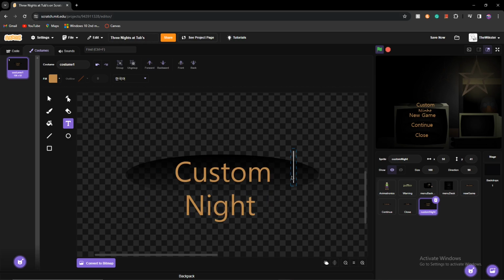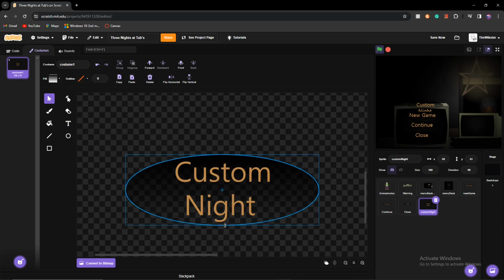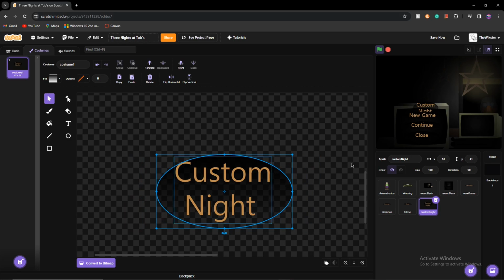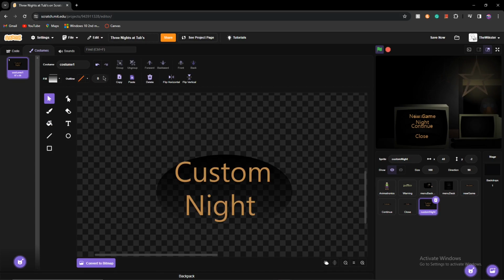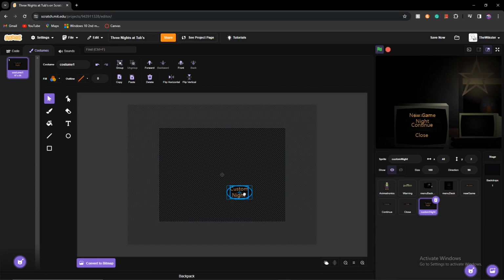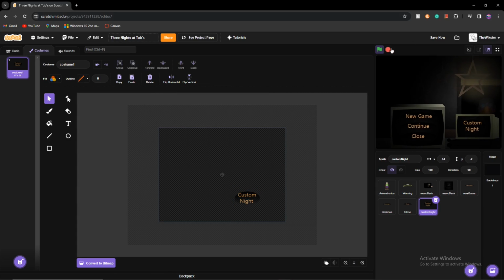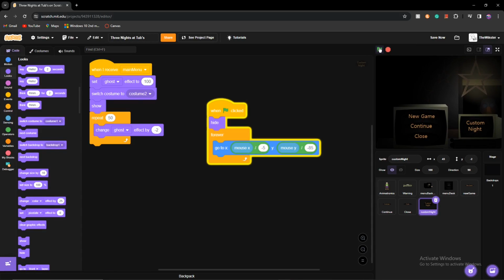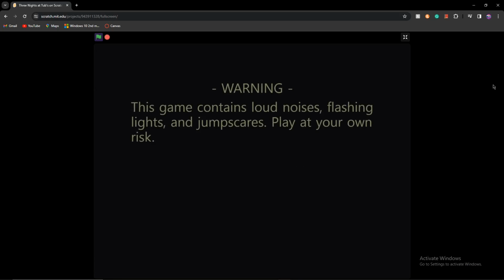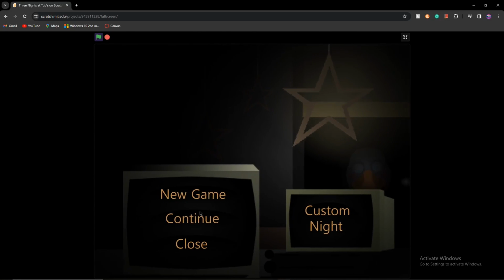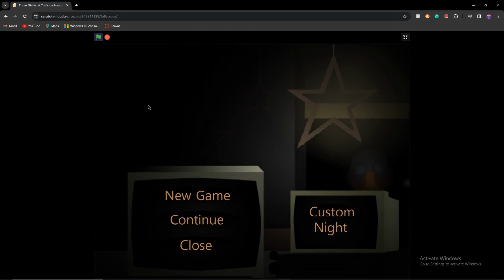And what this does is it adds versatility. That means you're going to be able to do anything on this little menu. Like, these screens can eventually become sort of like a normal screen. You'll be able to change whatever you want for custom night on these screens. And now, when we press play, this is what we have. Wait for it to load. Boom. New game, continue, close, custom night, backgrounds.